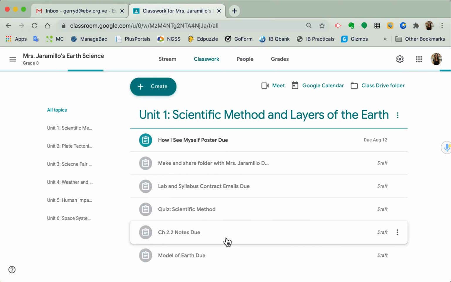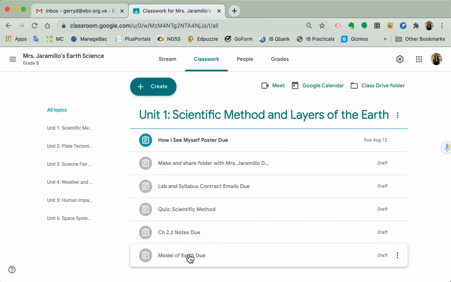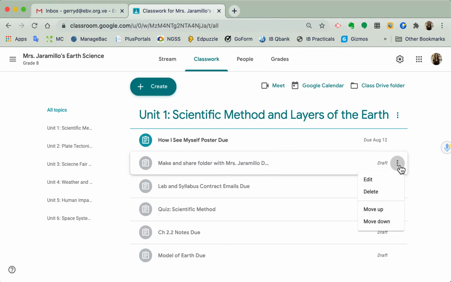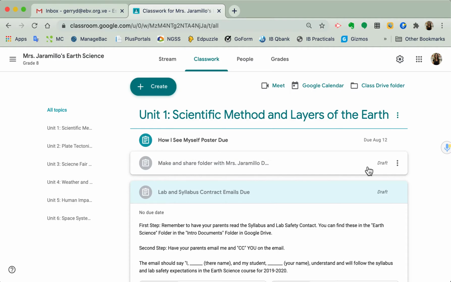But in the classwork section, I can see all of my units from last year. And notice most of them are gray. That means they're a draft. So you can edit them, you can change them however you would like. You could delete them because you don't want to do that lesson again. And they will not show to the students until you have posted them.